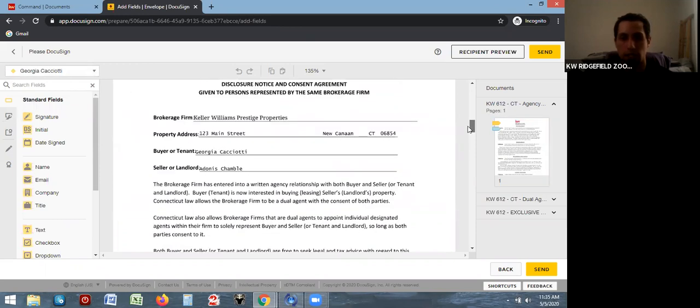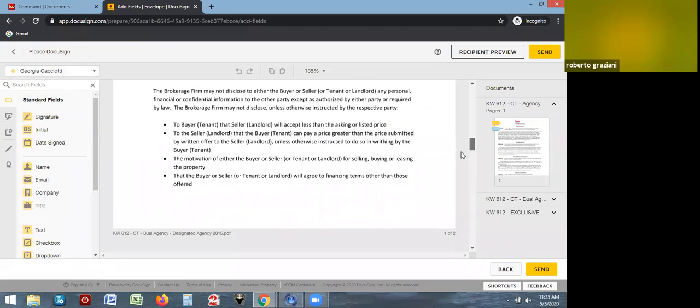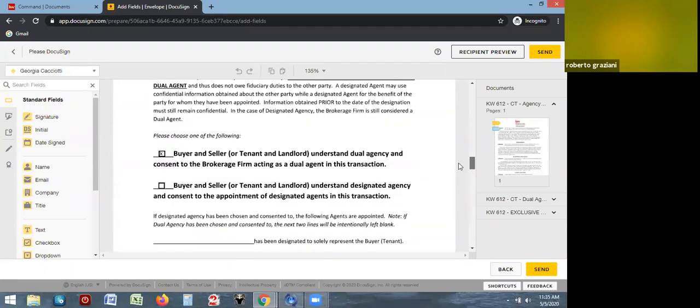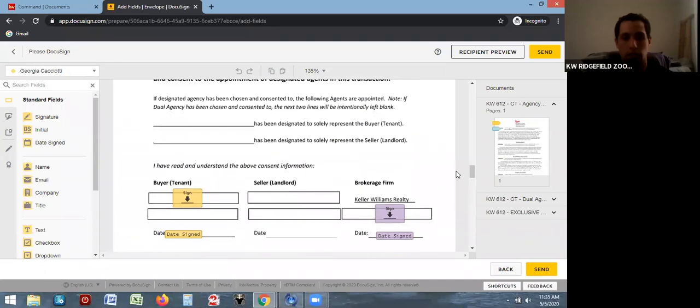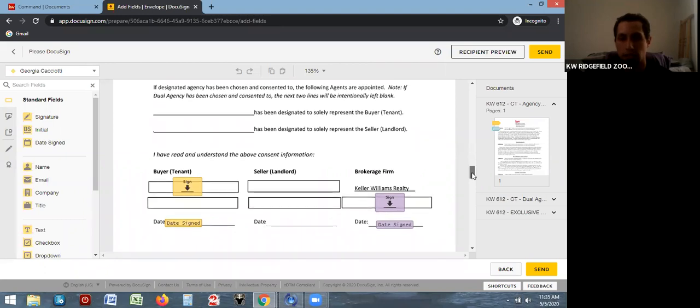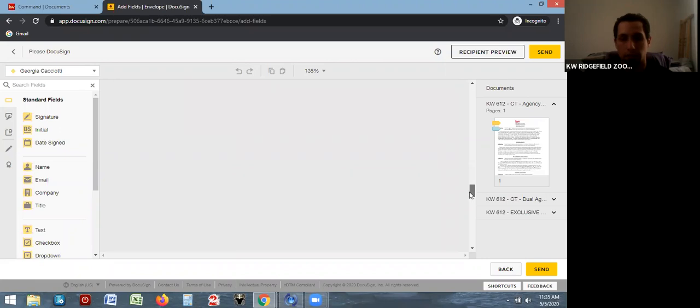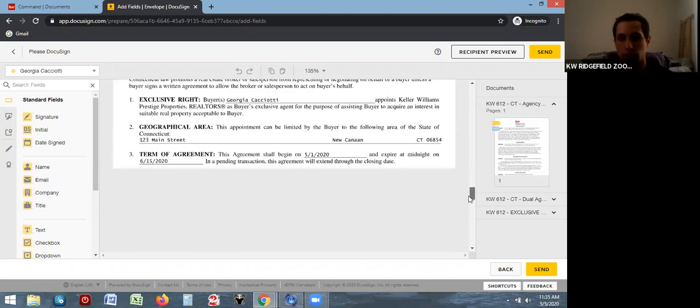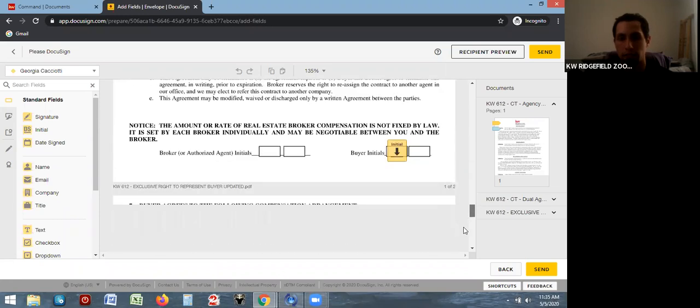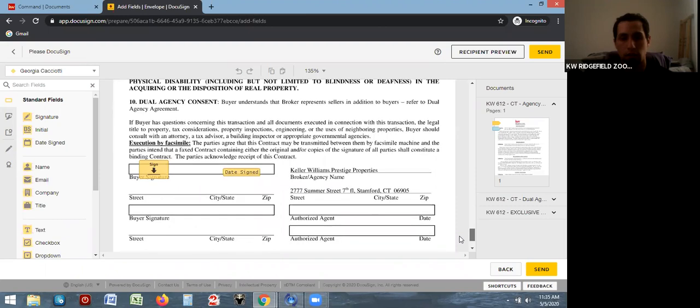So looks like the dual designated agency form. Here we have our client signing this form, and we have Rick's signature and date box appearing right here. So that looks good. And the exclusive right to represent, I'm pretty confident. Looks like I'm going to have to make an adjustment because it looks like the agent signature box isn't popping up.